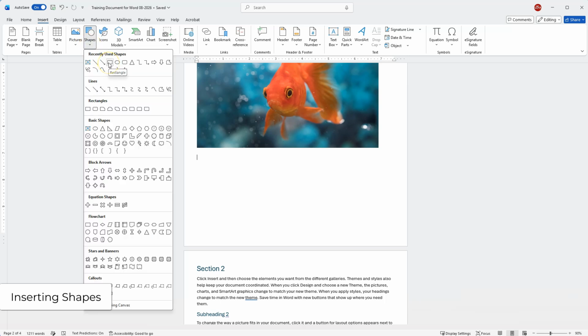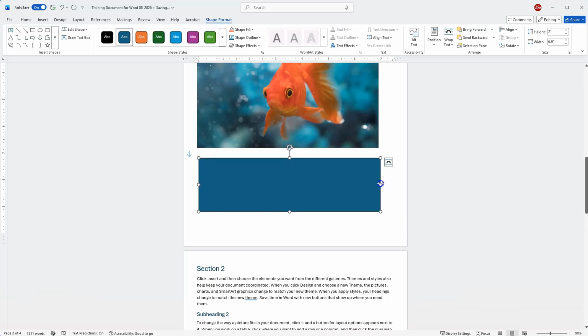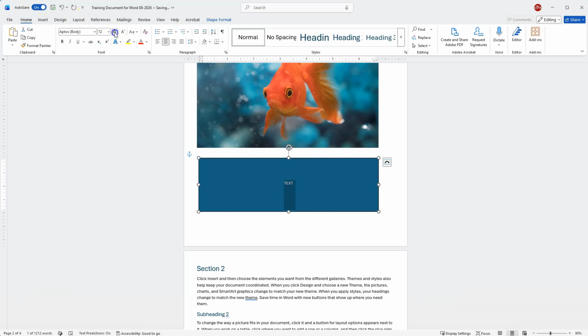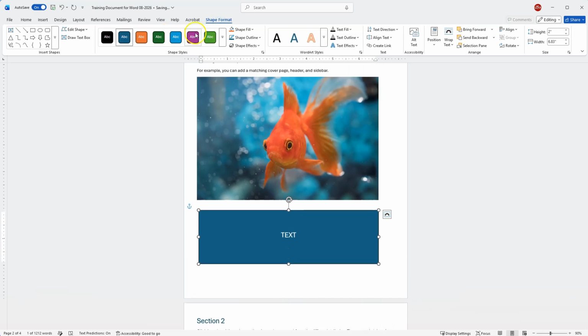So if I wanted to add maybe a rectangle, I can do that. See, I can just click and hold my left mouse button, and I can create the shape here. And if I right click on it, I can add text to it. I can select that, and I can change that text if I wanted it bigger. And see, again, it added this shape format here. So I can click on the shape.